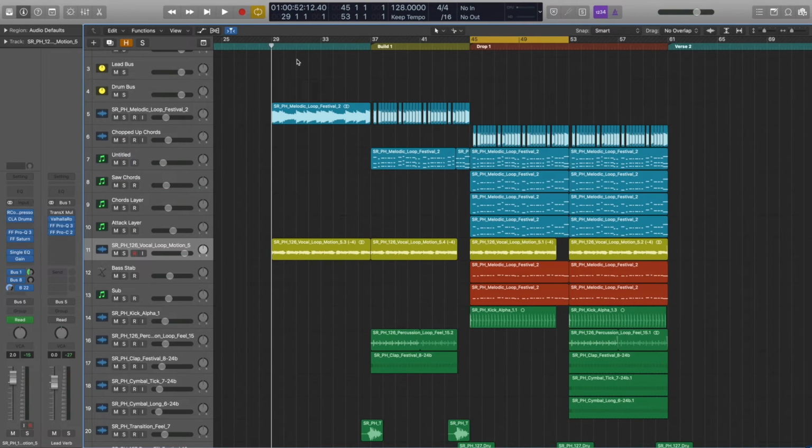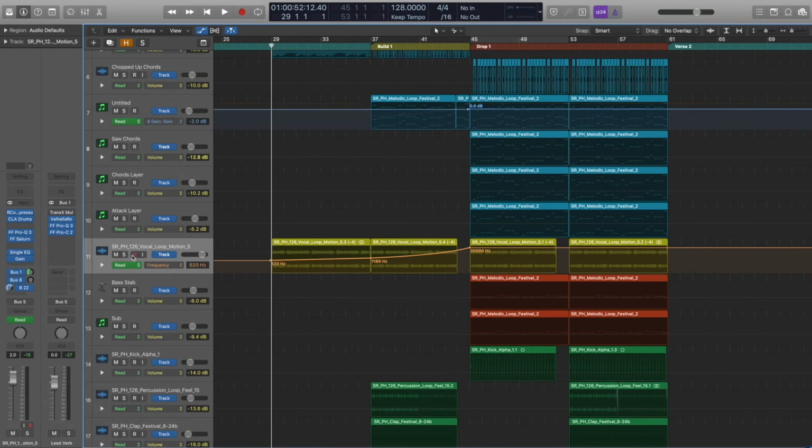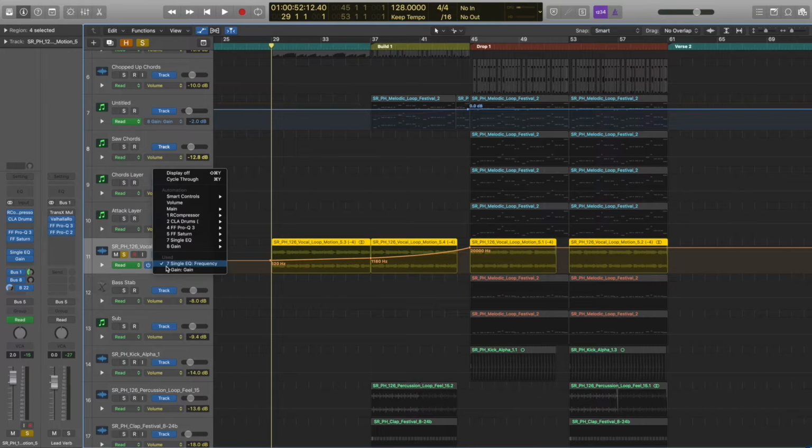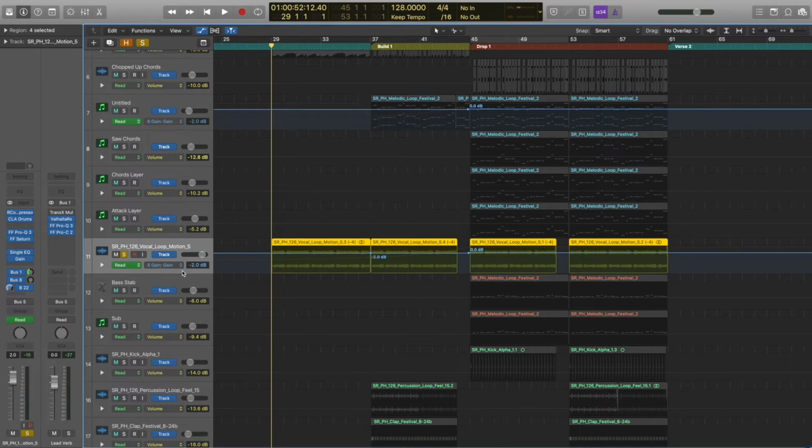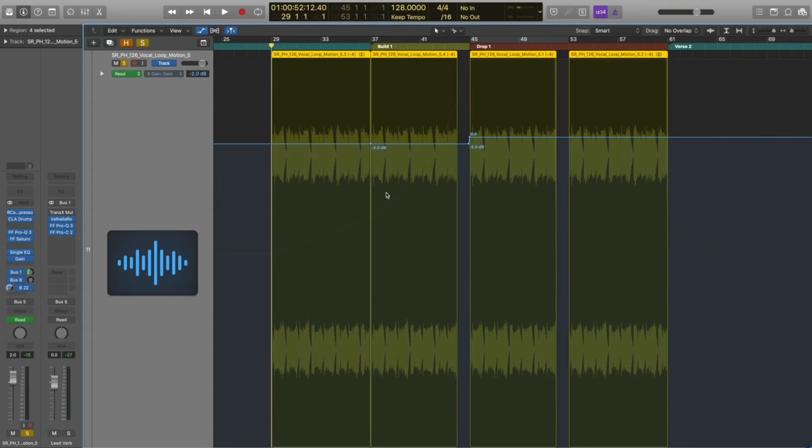So to build up the energy into the drop, I have a bunch of filtering and gain automation going on here. So I go into the automation. First of all, I'm filtering this vocal chop, and I'm also reducing the gain during the buildup so it hits harder when the drop comes in. So I'm reducing it by 2 decibels during the buildup.